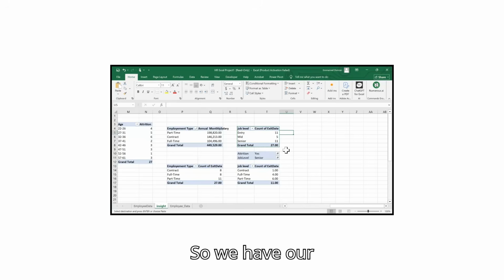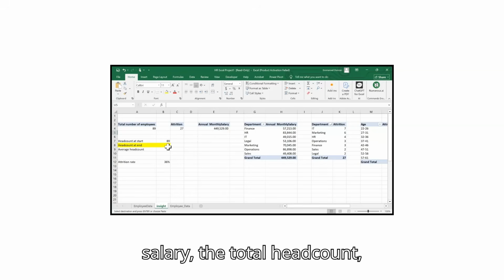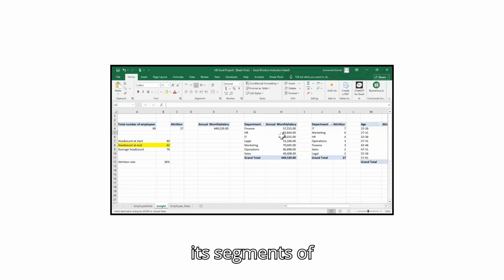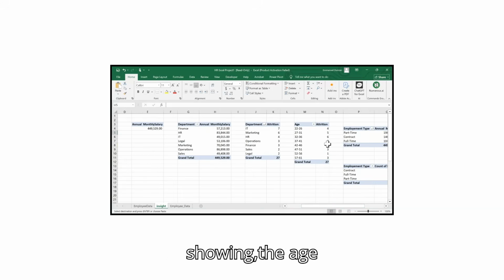So we have our major analysis being done here. These are the few analyses that we are going to look at. We have our total number of employees, attrition, the total annual salary, the total headcounts, our attrition rate, the department, and its segments of annual salaries. Then we have attrition by department, the age, showing the age of the people leaving.